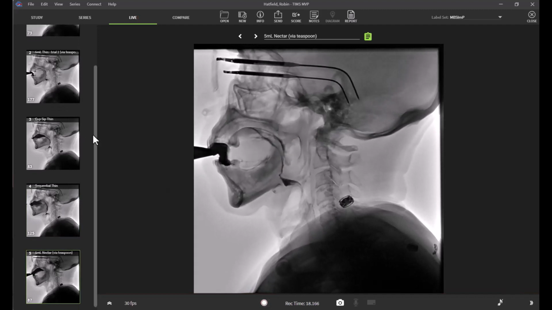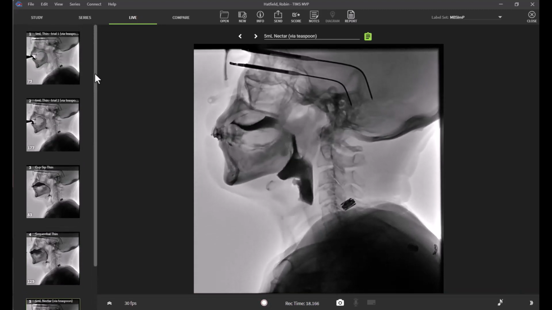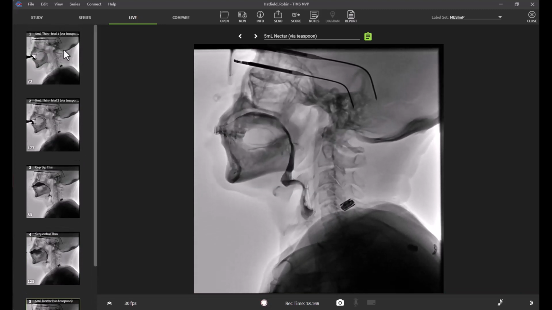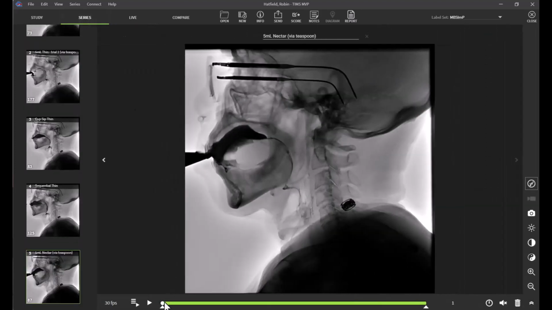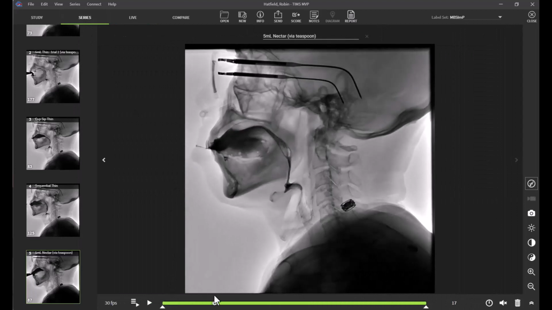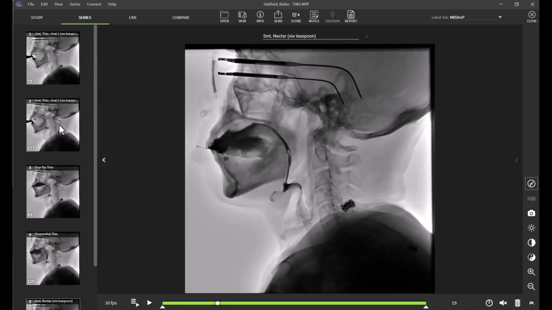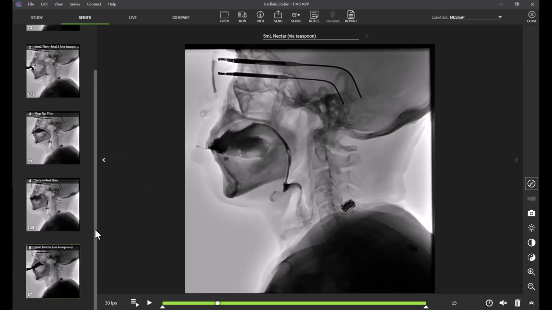As you may notice, my series on the left-hand side of my screen are being labeled in accordance to my selections. So we can click our series tab to go ahead and view each series and scrub through frame by frame. You will notice that each of these series has already been labeled in accordance to the selections I made utilizing Protocol Mode during our quote-unquote live study.